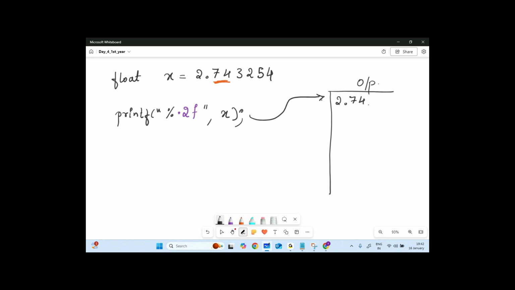Now if you want four digits, what you have to do is printf, double quote, percentage dot 4f, and x. This will print the output as 2.7432. Are you clear on this float part?